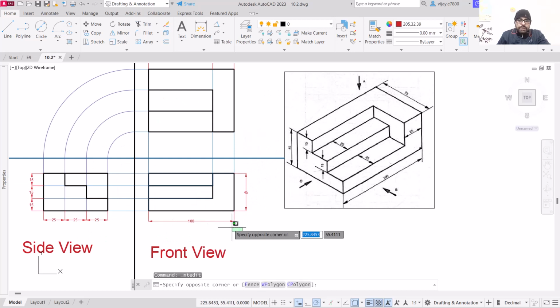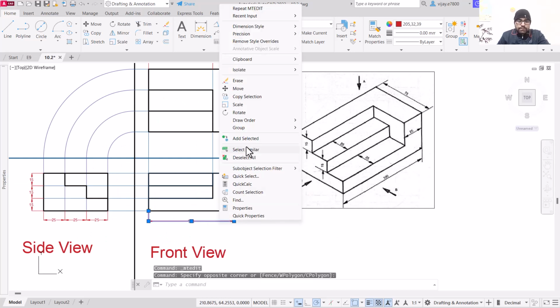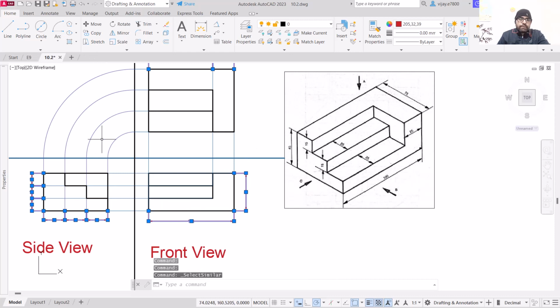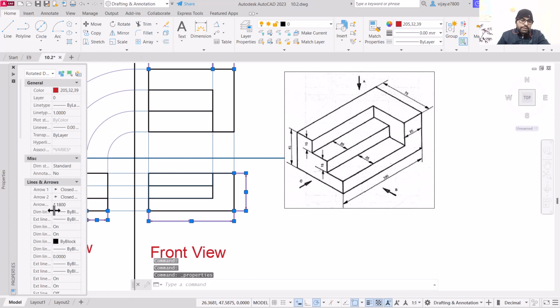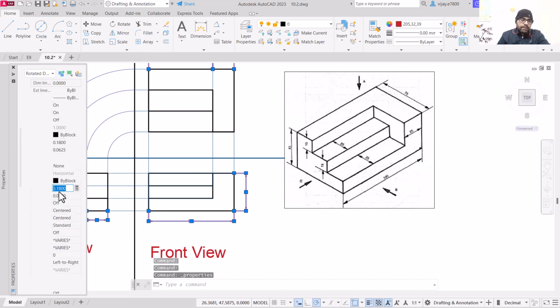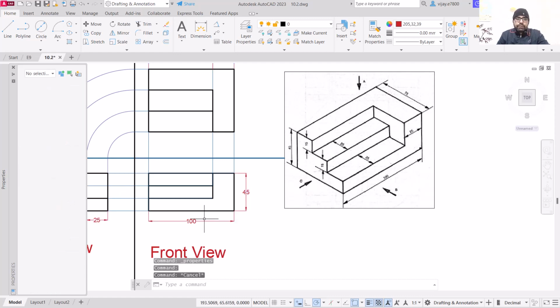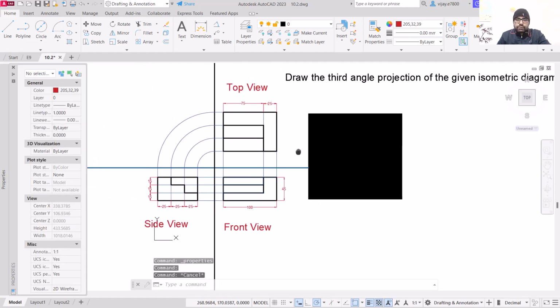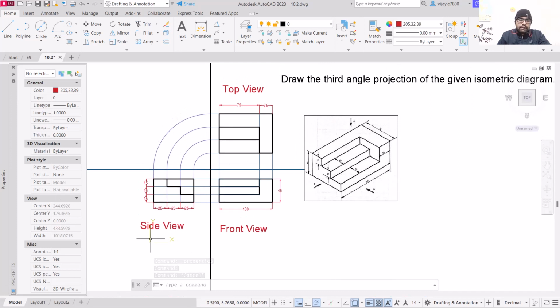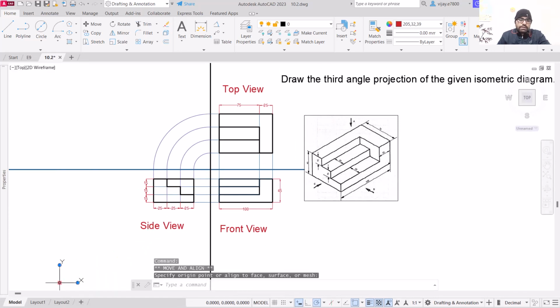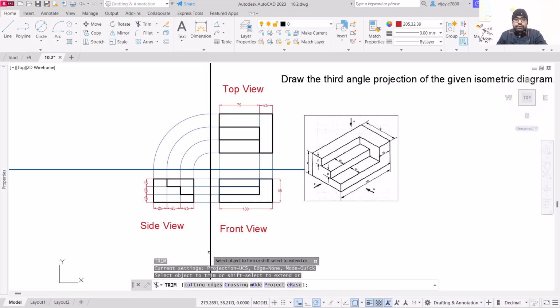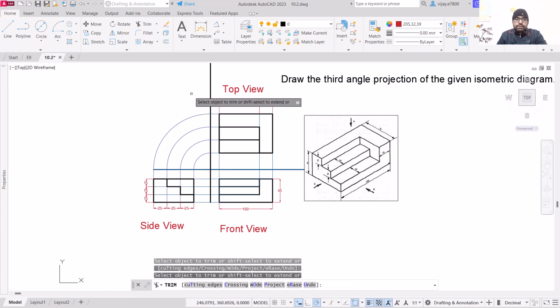So you can increase the text of this dimension as well by selecting all. Select similar, right click and go to properties and increase the text height. So go to text and increase this height to 5 or 4.5, whatever you want. Now, so this is our drawing. This one we can place anywhere we want, and we can still trim the line segments that we do not need. So this is the third angle projection of our drawing.